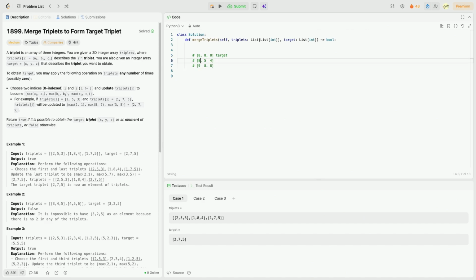So I have to check, let's say I iterate over all of the triplets, whether a, the first component, is smaller or equal to the target's first component.